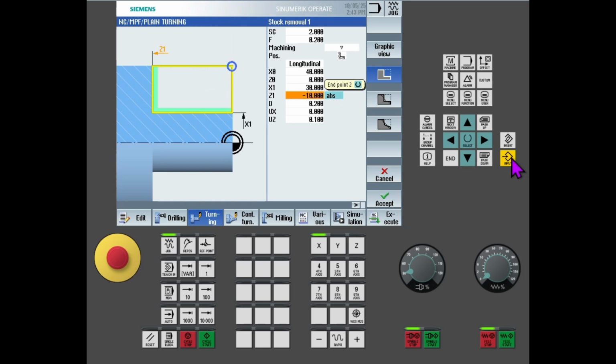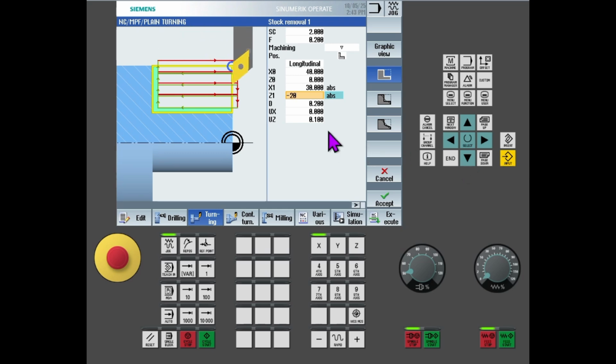Then Z1 is the length up to which you want to maintain your diameter of 30, which as per drawing is minus 20. Why minus 20? Because the Z value we want to maintain is in the negative direction of the datum, so that's why minus 20.